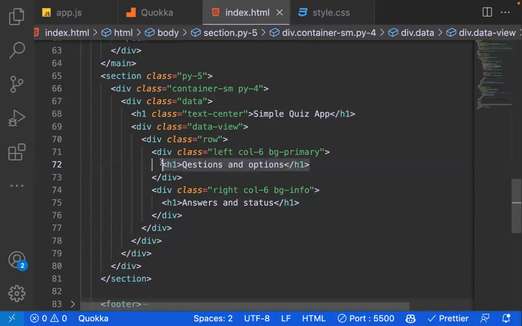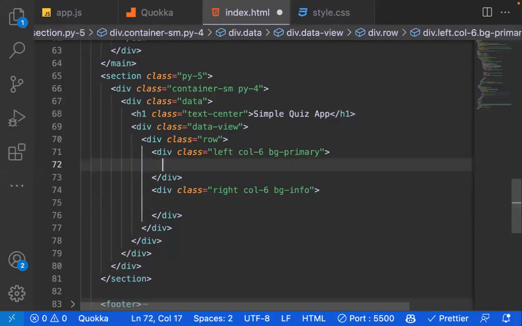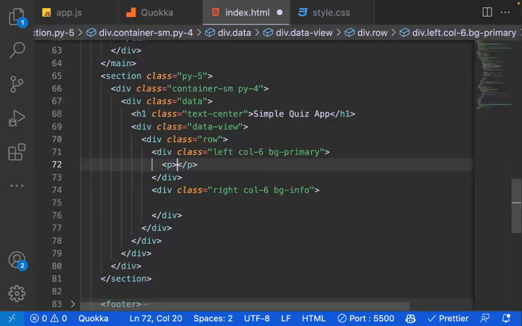Let's remove this, and then let's remove this. So what do we need? How is the question going to be? We're going to use select, right? So let's say P first, and then in this place we are going to have our question.